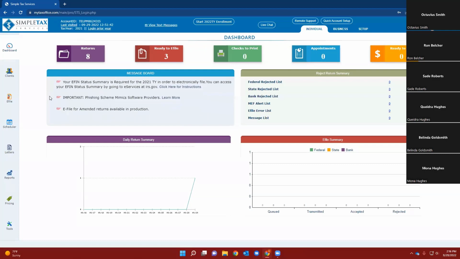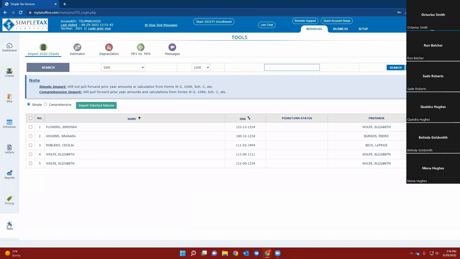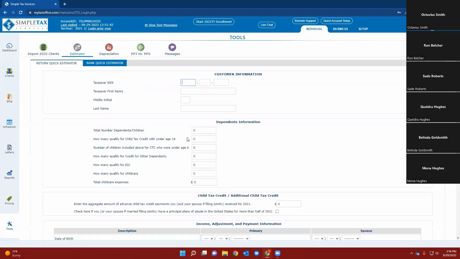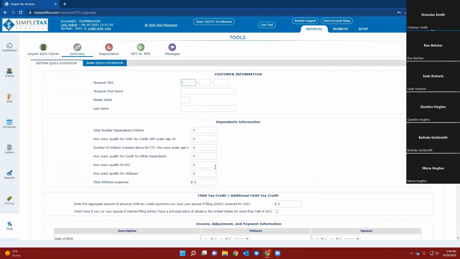So that's one of those things, right? I want to show you one other thing, and then I'm going to open this up to questions. The other thing is here, our estimator. You have a couple of different options with the estimator. One is just a regular quick estimator that you can fill out, and it will give you just sort of a rough estimate.